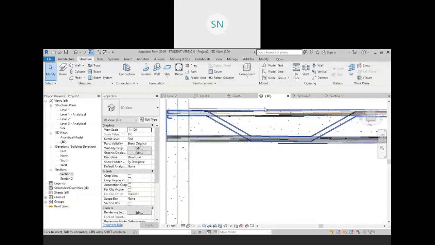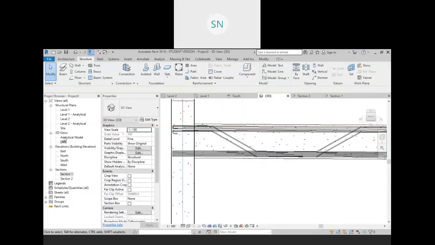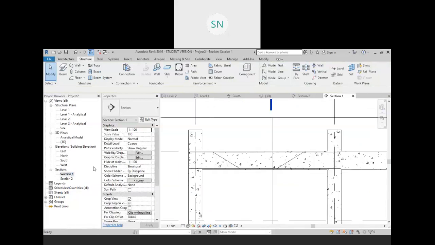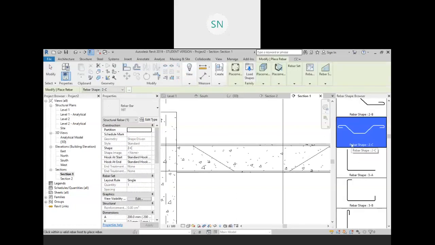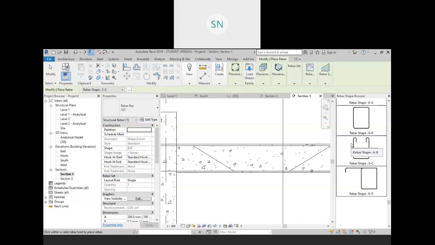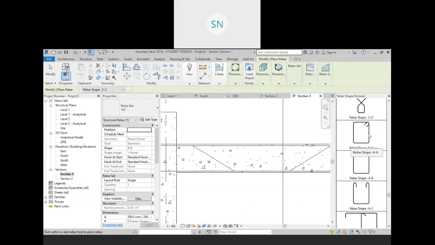Now I want to provide the tie reinforcement over here. So for that, again I'm going to section 1, and I want to place the rings over here, right? So click on the rebar, and in the shapes, for the tying purpose we will use this one, right?